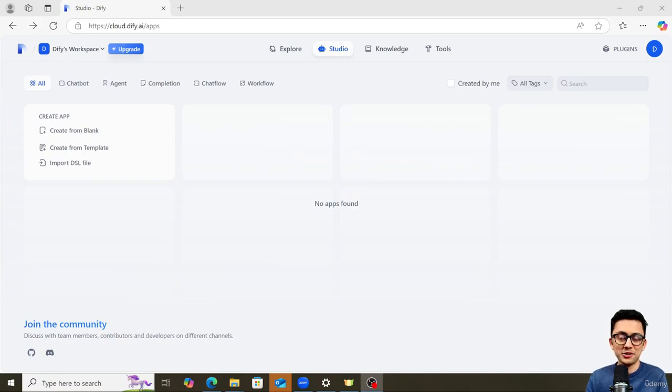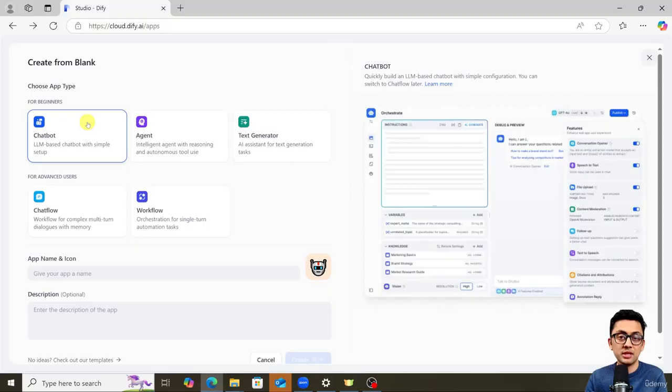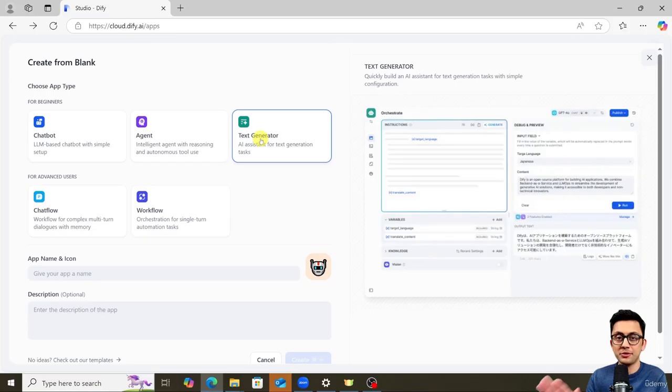Now let's go ahead and create a text generator application. And creating one is actually super easy. In fact, we'll go through most of it in this video. Go ahead and click Create from Blank, which then will give you the option of what app type to create. We're going to select Text Generator, which is very, very simple.